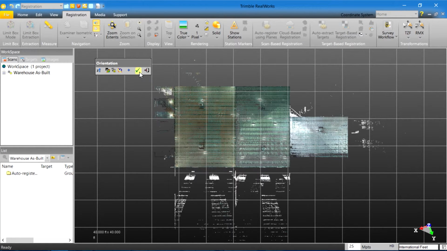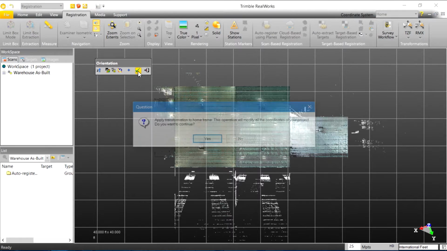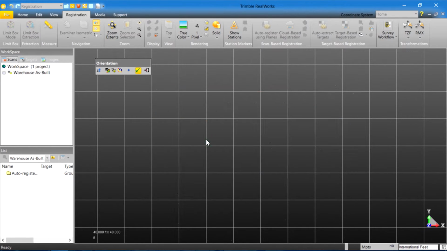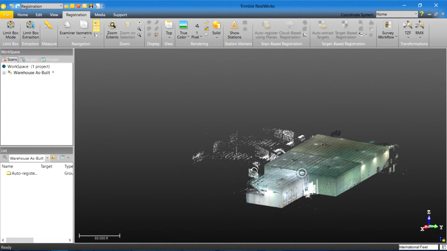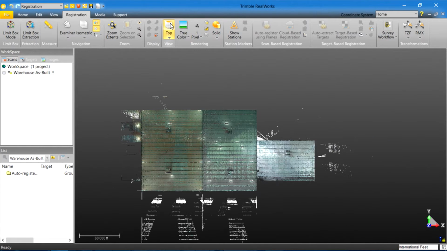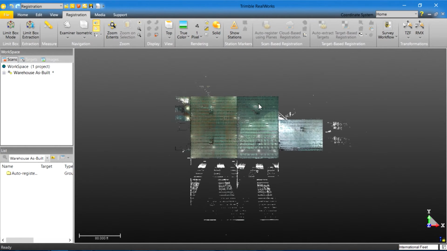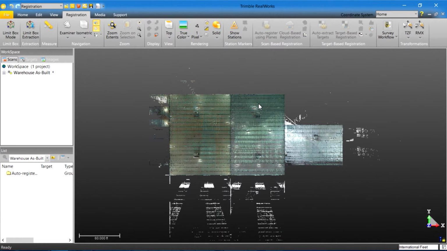When I'm happy with it, just simply press the green check, and that will go ahead and save this new orientation. So now, when I'm in Realworks, and I go back to a top-down view, you will notice our project is now aligned to the X and Y axis.